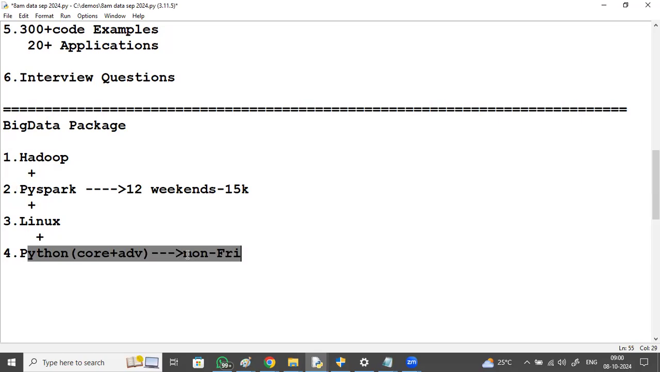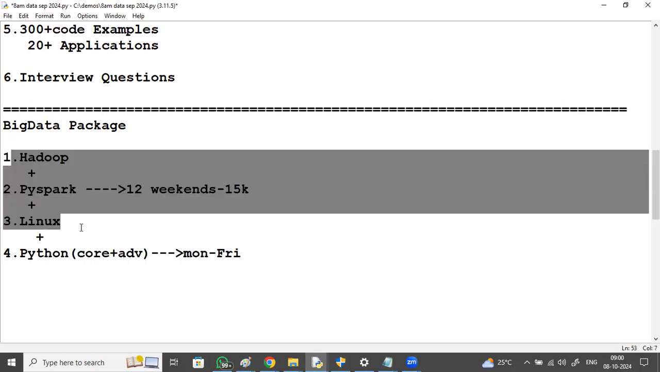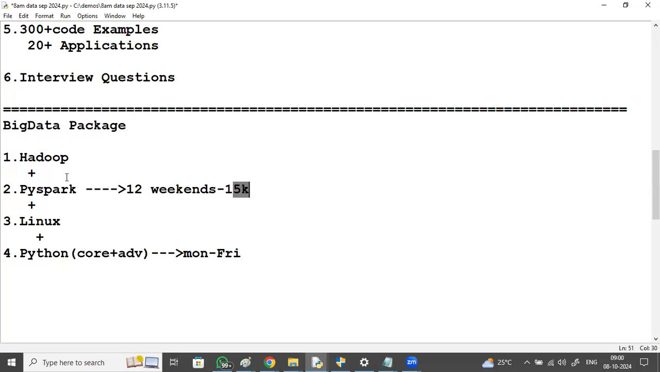You can attend the same batch Monday to Friday, but on Saturdays and Sundays, you'll have sessions on this. 2 hours on Saturday, 2 hours on Sunday. You'll be having classes on this. 12 weekends, right? 15,000 is the course fee. You can attend Saturdays, Sundays, and Monday to Friday, you can go with this.